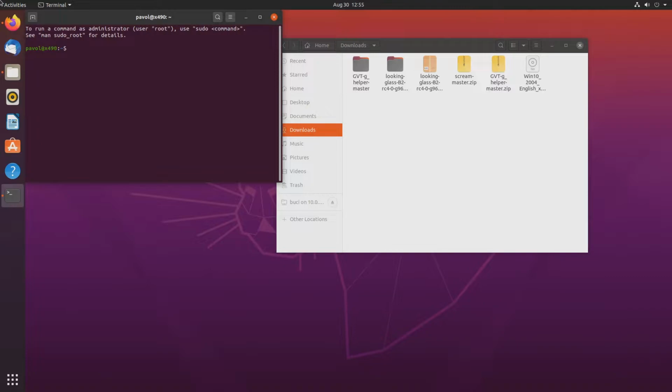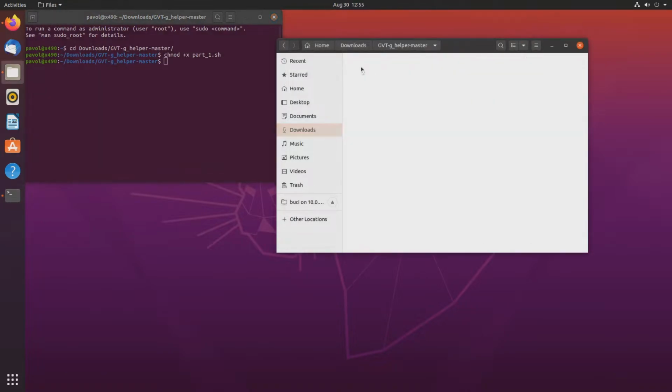Let's open our terminal. Let's change directory into Downloads and GVT helper. And before we become super user, let's chmod it, to make part 1 executable. So here are the different parts that we'll have to run. Part 1, after which we'll need to reboot, part 2, and optionally part 3 that does the sound. Part 1 basically gets the GRUB ready. Part 2 gets the GPU pass-through ready and creates the virtual graphics card, and part 3 gets the sound ready.